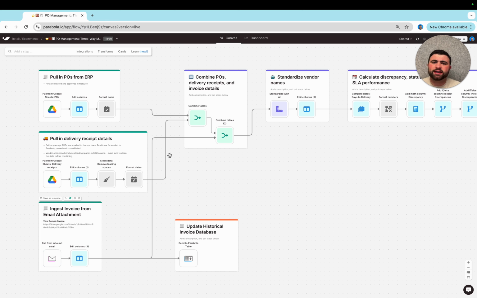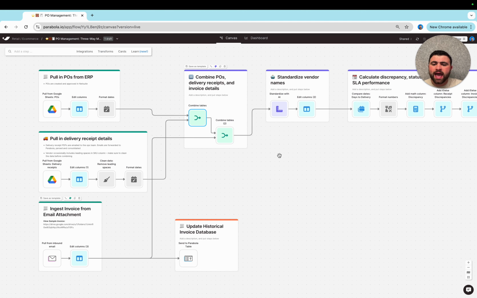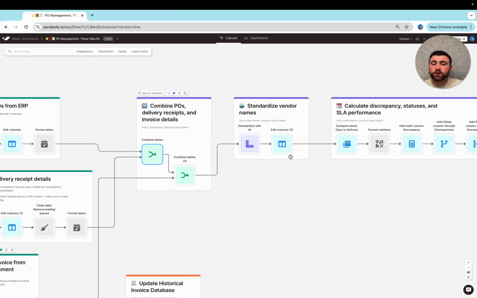Once we have pulled in data from all of our different sources, we then can do basically exactly what you do in a spreadsheet, which might be clean that data, combine it across sources. Instead of a VLOOKUP in Parabola, we'll use a combined table step where we're saying, hey, we want to join this data together, where we have a matching PO number and SKU. And once we've done a lot of those transformations, we also can start to leverage AI and not just replicate your existing process, but rather up-level it and find new opportunities to integrate AI into the process.